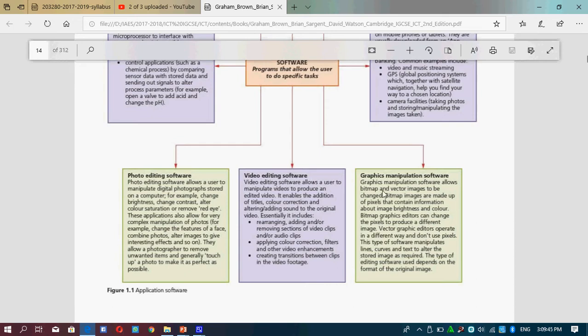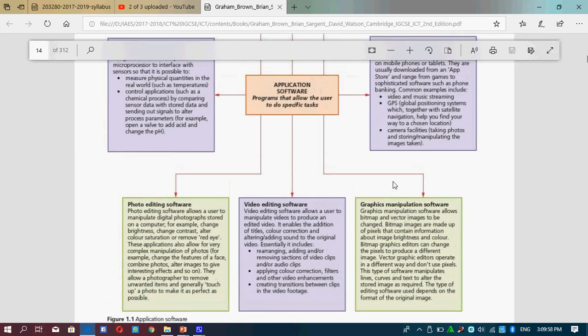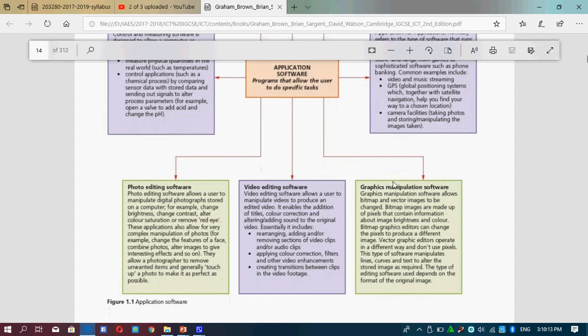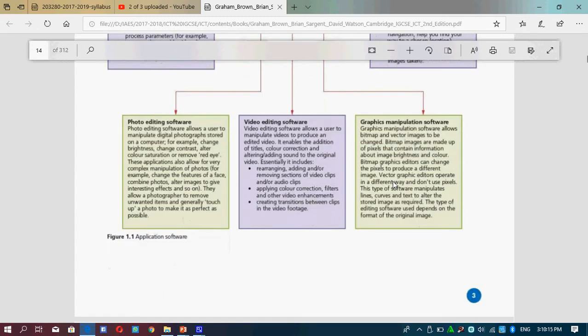The last one in application software, graphics manipulation software. We can use it in editing bitmap or vector images. And if you study computer science, you will know more about bitmap pictures and vector images. We can explain it in another video to know the difference between vector and bitmap images.